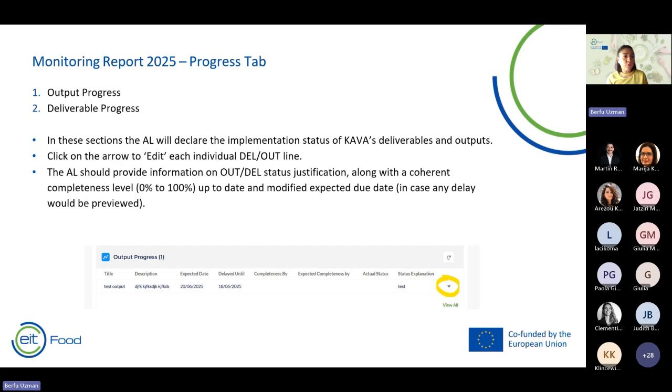The activity leader should provide information on output and deliverable status justification, and that needs to be along with a coherent completeness level. So you are the one who knows the project, you are the one who knows how much has been done or completed, so you will be able to put the ratio there so we can understand what has been left until the end and what has been completed by today.